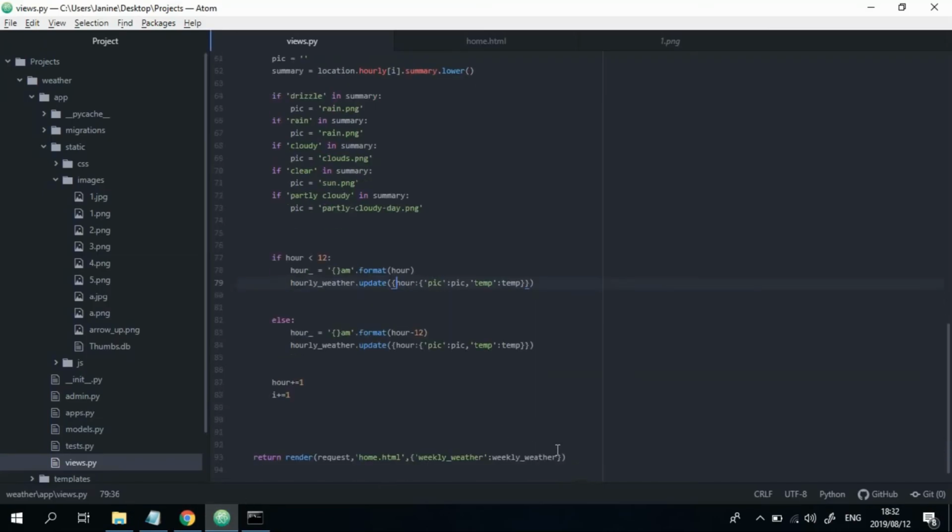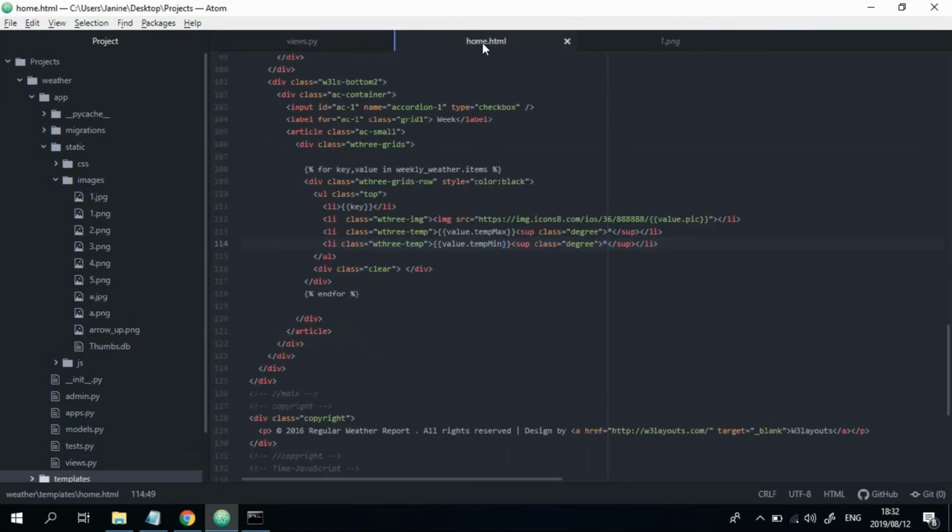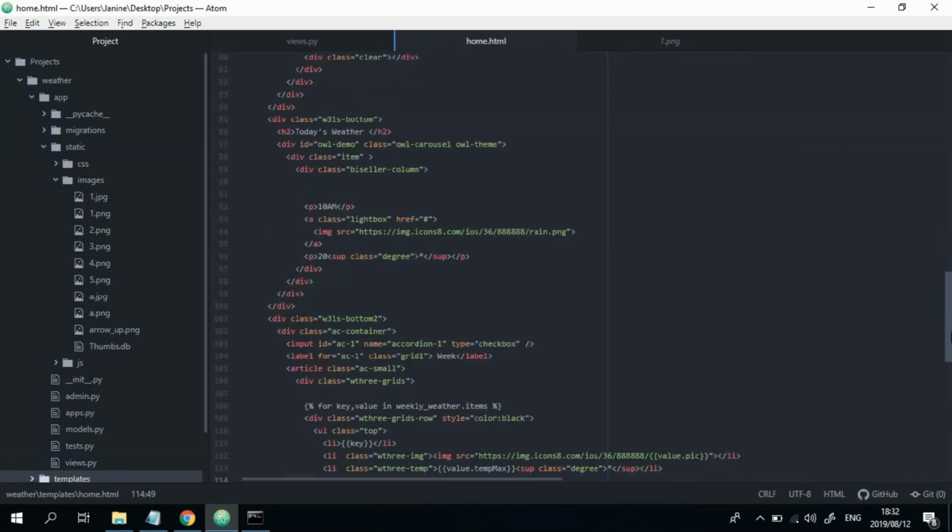Now let's add our hourly weather in here. Hourly underscore weather. We say hourly underscore weather. Spell that right quick. Cool. Now head over to your home.html page, and just like we did for this, we're going to do for the hourly weather.